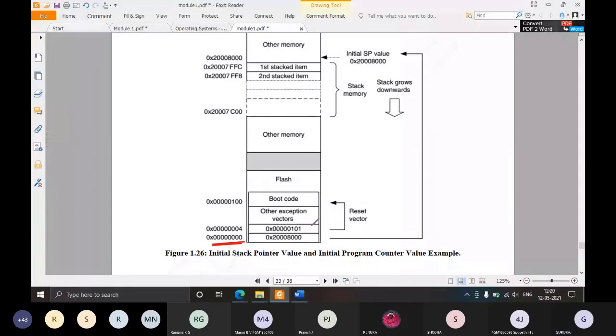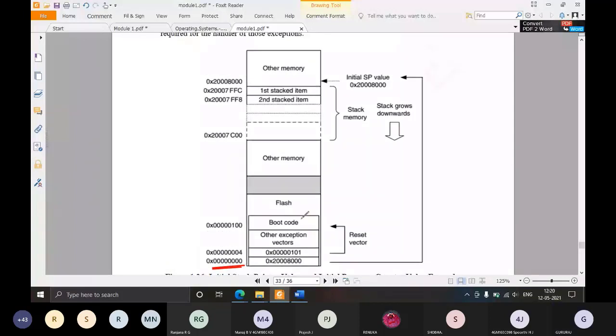Why? Because soon after reset, you may use push and pop instructions. To use push and pop instructions, you need SP, the stack pointer. If you don't initialize SP, you cannot use push and pop. So to initialize SP, the initial address of the stack pointer is available in this location 00000000. This is the initial value the processor will read, so that the stack pointer is initialized.